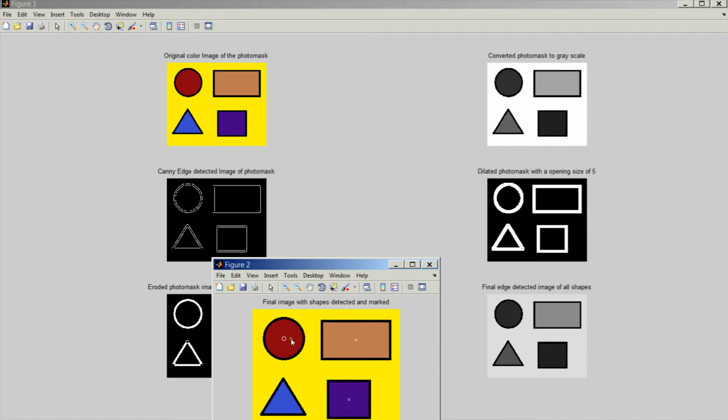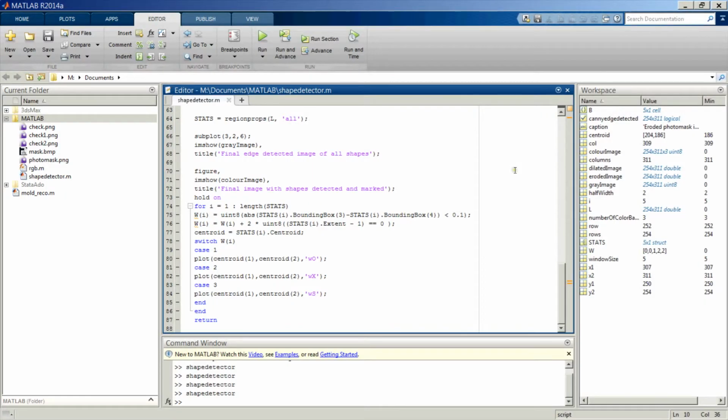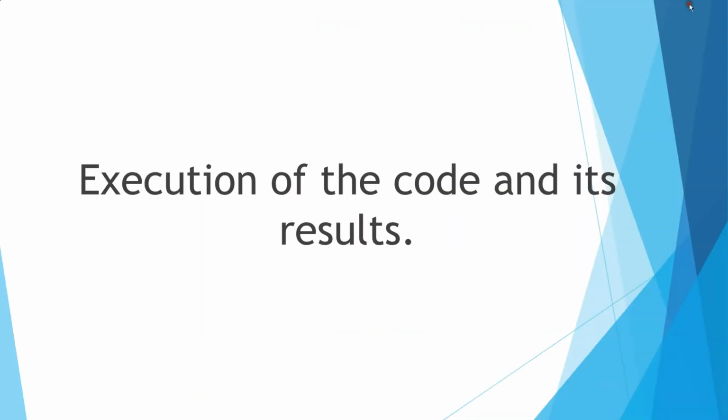As you can see, there is a circle on the circle output, and there is a cross on the rectangle and square. This means that these shapes have been detected from this image. This can be used to identify the flaws in the algorithm. Now let's go back to the presentation.